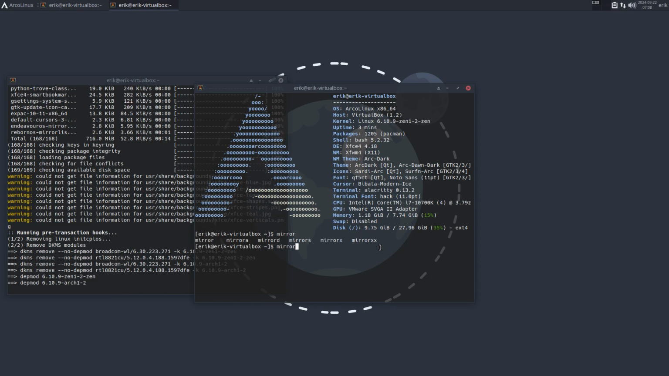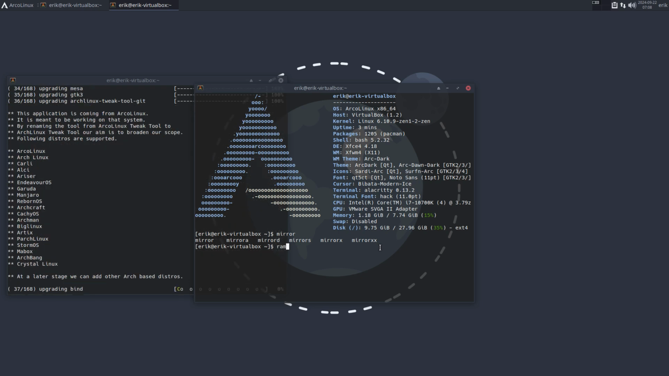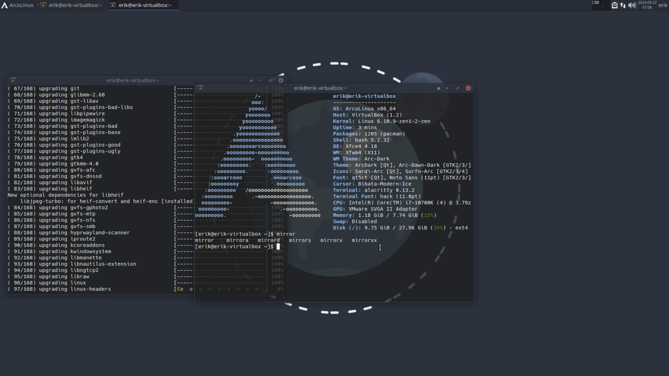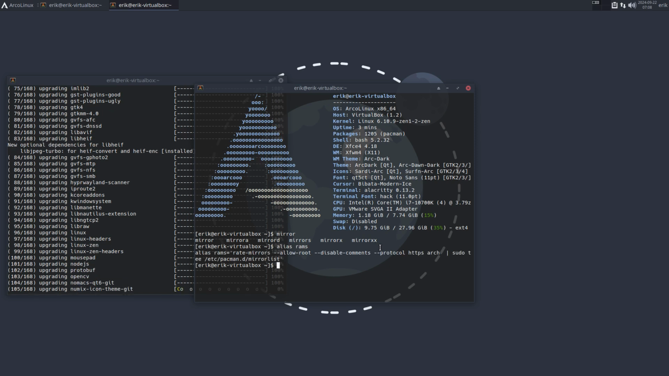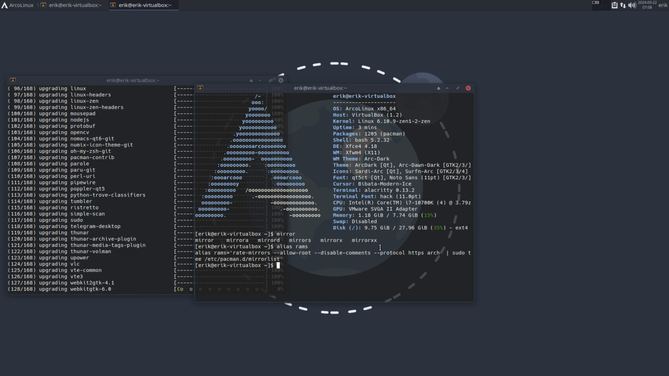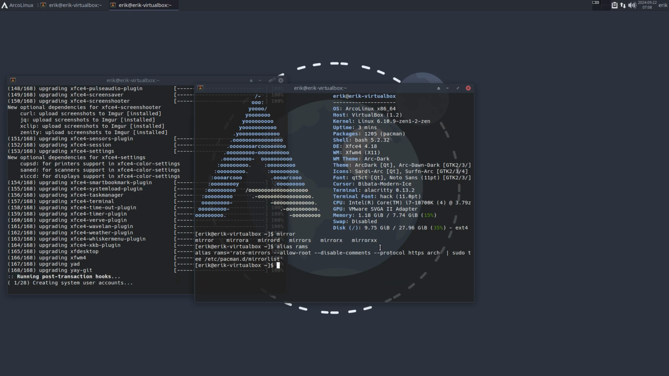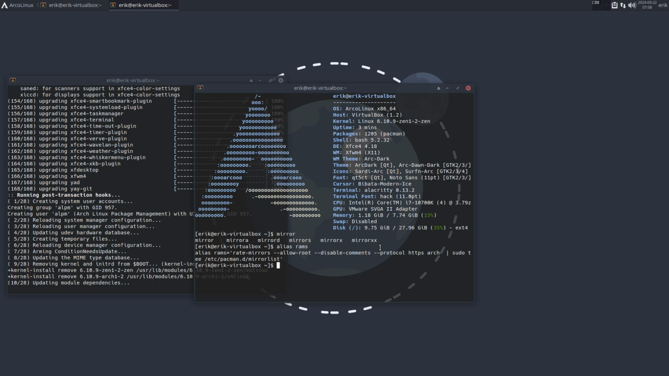Two would probably be mirror or mirror S, something like that. Mirror. There are a few mirrors here, all about where do I get my stuff. And there's RAM, and there is RAM S. S is HTTP, and if you're wondering what all this is, just type alias RAM S, for example. Rate mirrors, allow root, disable comments. Protocol is HTTPS for Arch, and write it inside the mirror list.